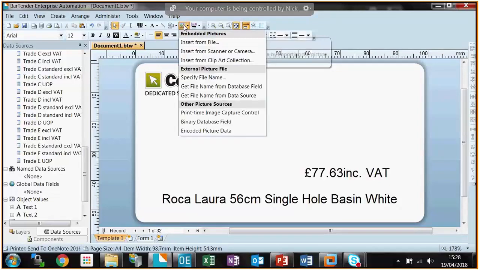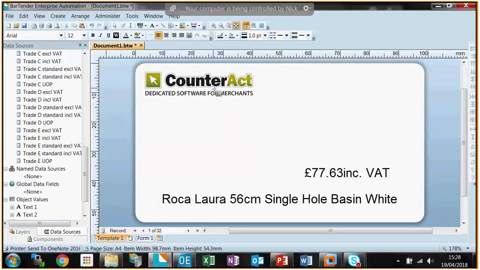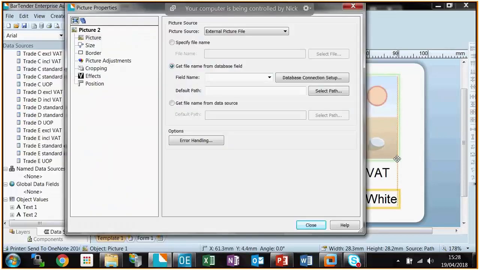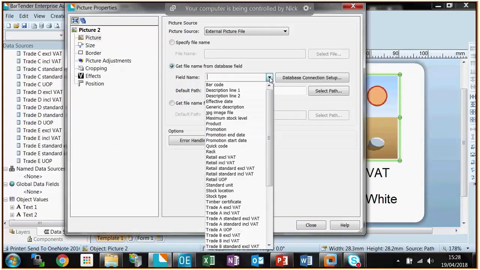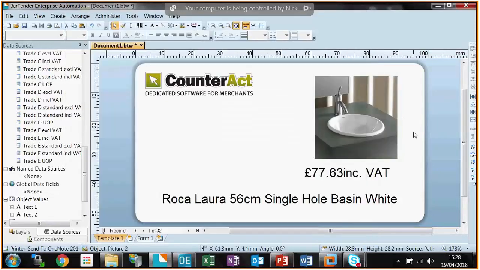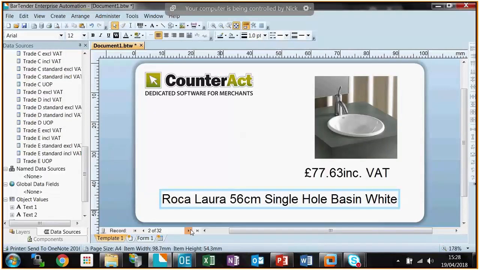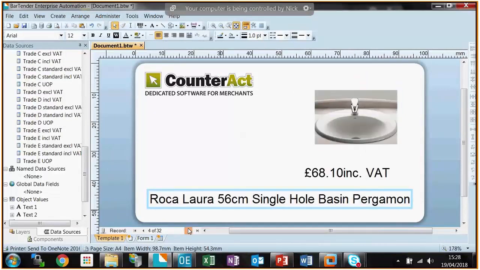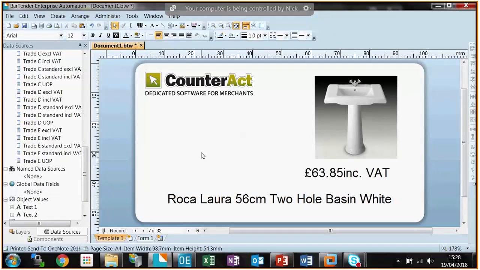So if I choose to insert a picture from our database, so get database name from file name from database, and I pop that on there, and I choose JPEG. That's the name of the field within that CSV file. You can see that the images are on there, and as I go through, you can see those images are changing. So that's if you store images in graphical product images in graphical. Yeah, absolutely. So it picks up the location for those and takes the image name from the product code.